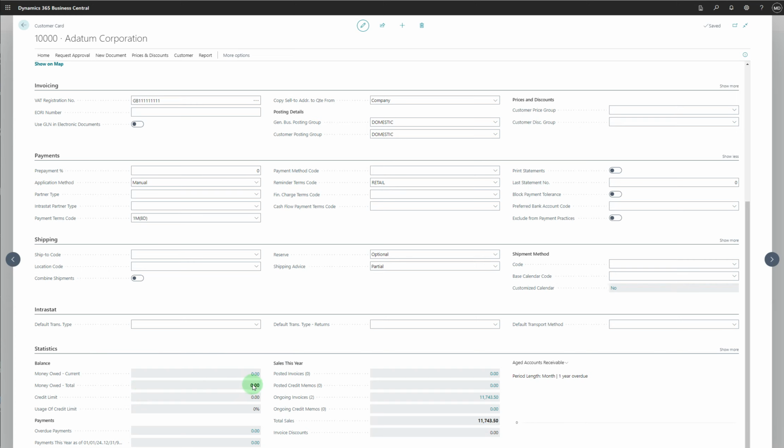So the money owed total will show you the payment amount that the customer owes for completed sales plus sales that are still ongoing. The value is calculated asynchronously, so there might be a delay in updating the field. Credit limit specifies the maximum amount you allow the customer to exceed the payment balance before warnings are issued. And usage of credit limit specifies how much of the customer payment balance consists of credit. That is the payment side.